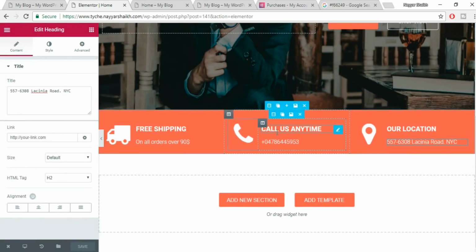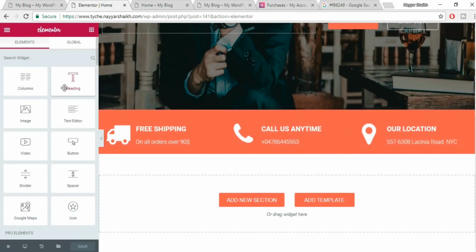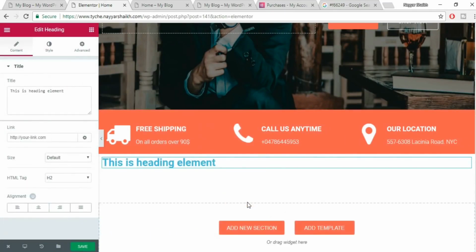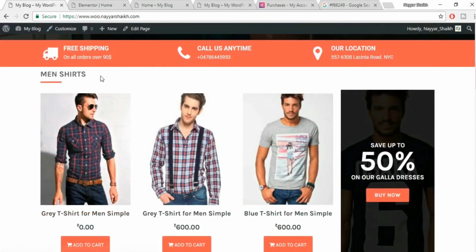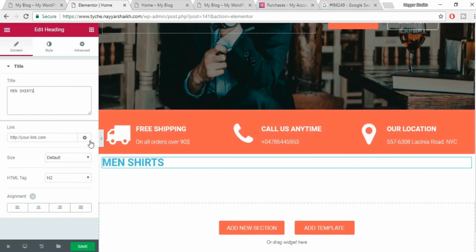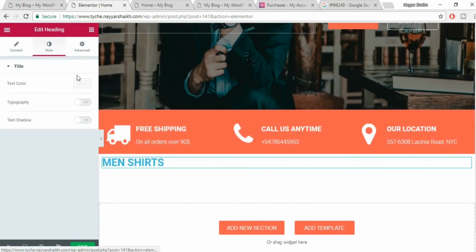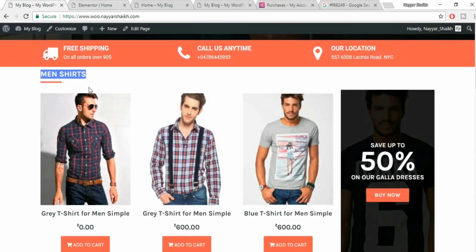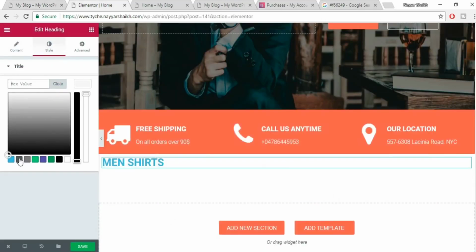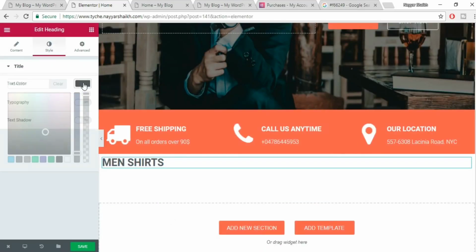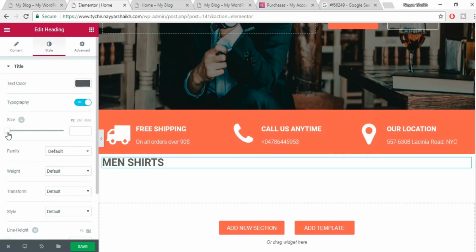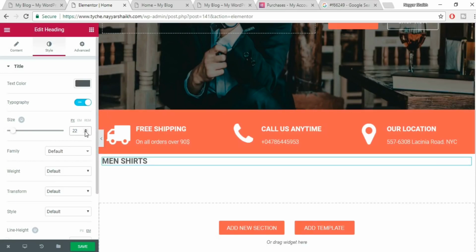Okay, so come back to this page. First we have a text, so we'll drag this heading over here. Now let's see what this text is. This says men's shirts. So let's type in men's shirt over here. Go to style, change the color to dark gray. So this is the color, the second one. Make this typography on and you can change the size. Maybe 22 pixels would be fine. So just type in 22 over here.